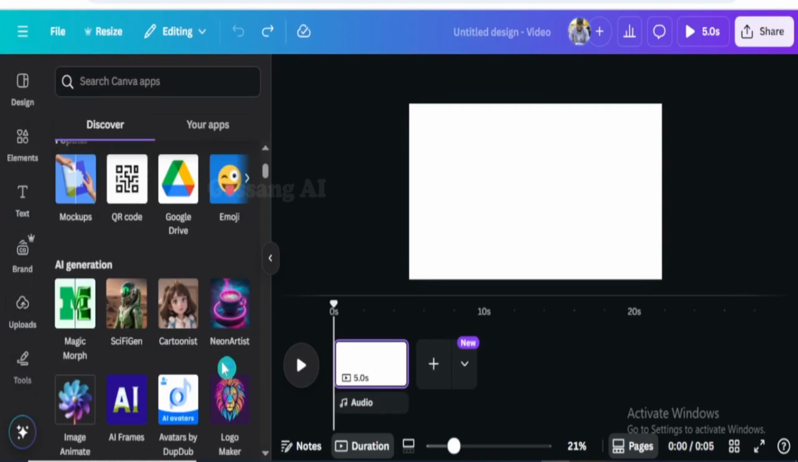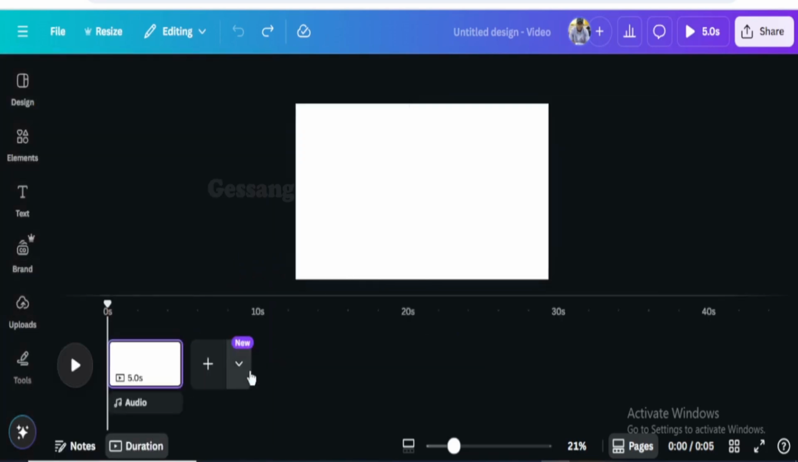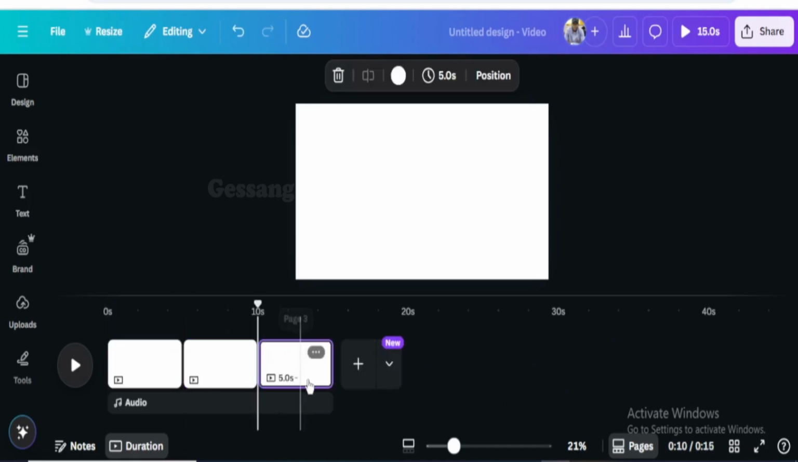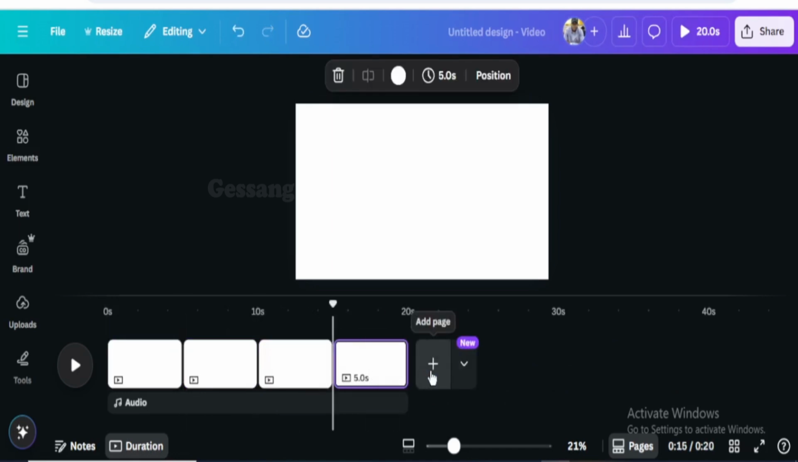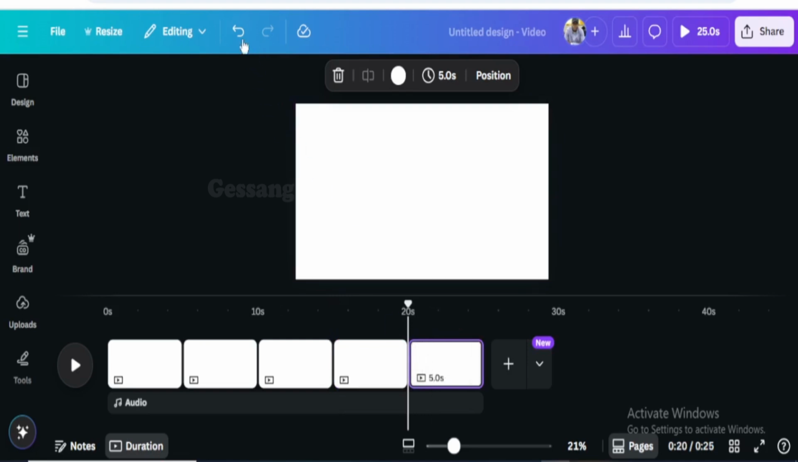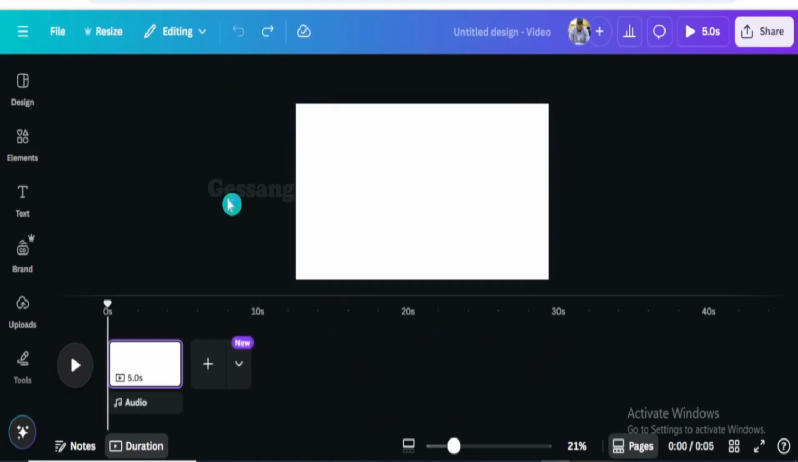All right, now let's move on to this other part. Here is the timeline where you're going to see the pages, the clips, the files you've added to your video. If you click on this plus sign, it's going to keep on adding pages to your video. You can simply click here to undo, or you can press Ctrl Z to undo all of them.